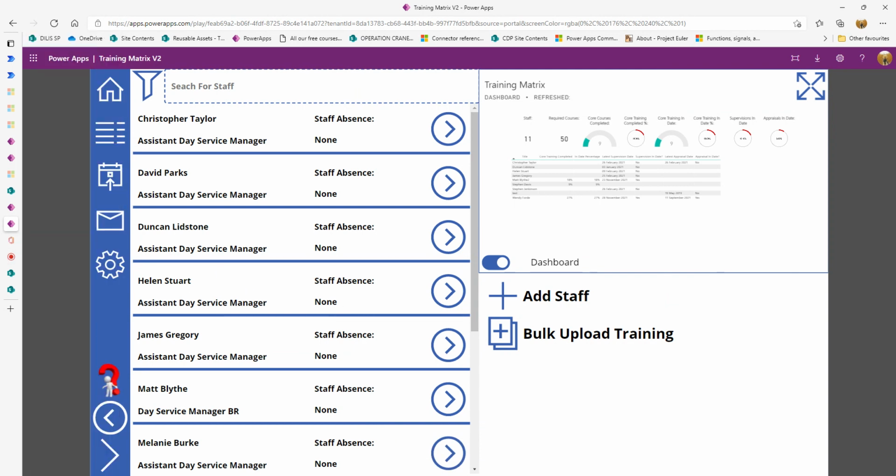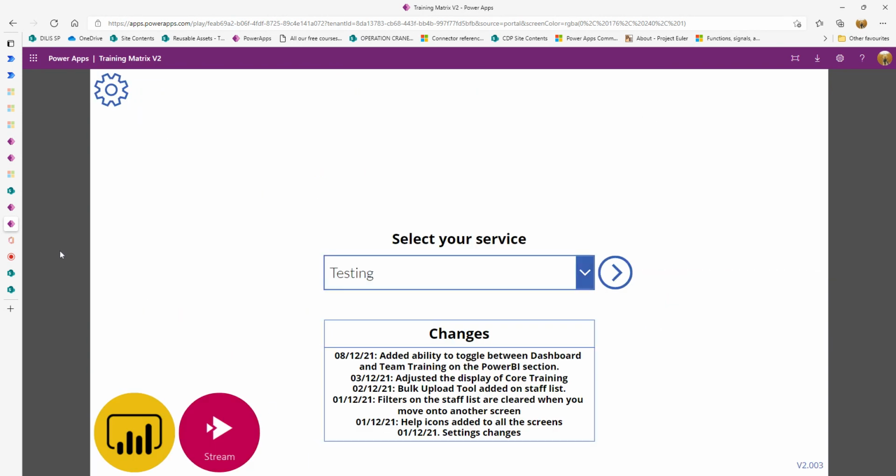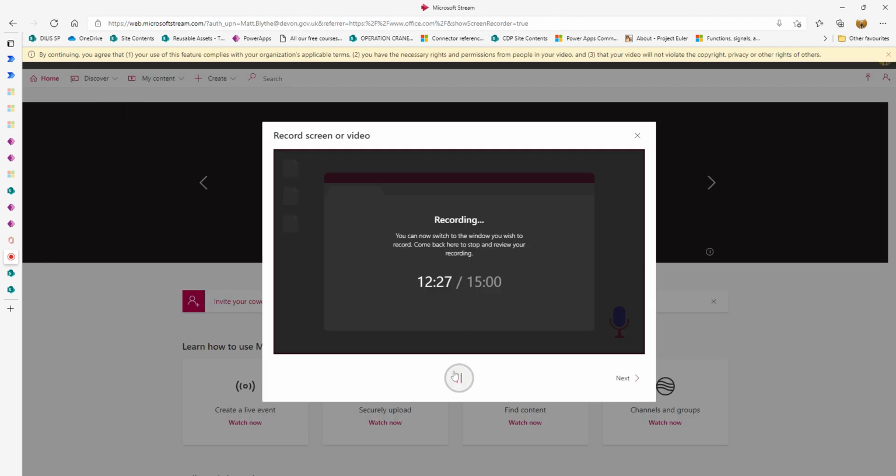So I will be recording more videos for this and uploading them onto Stream, and I'll let you know once I've done those. But at the moment, that is a very quick, very brief overview of the new training matrix and how to use it.